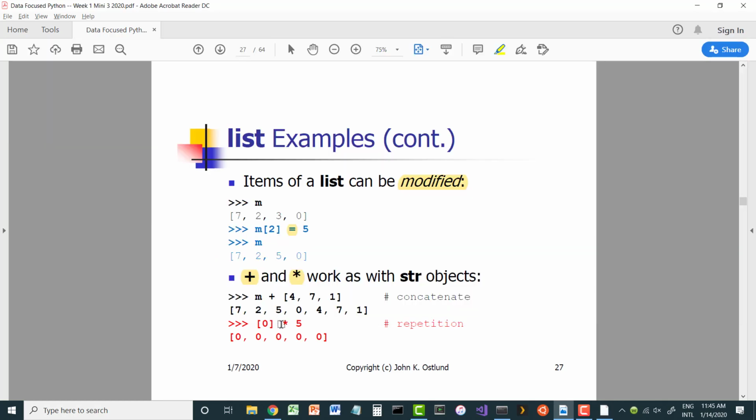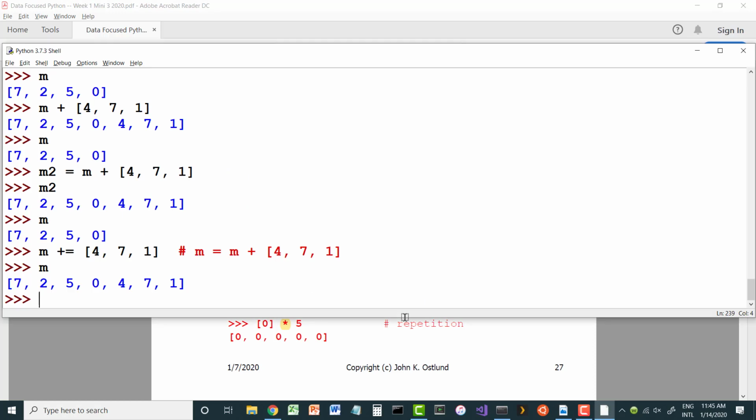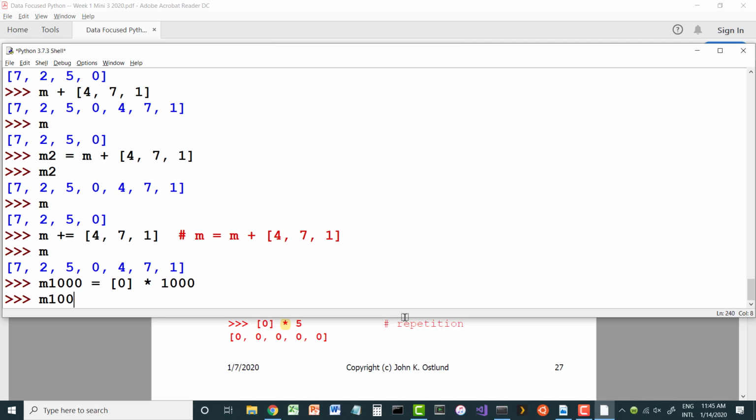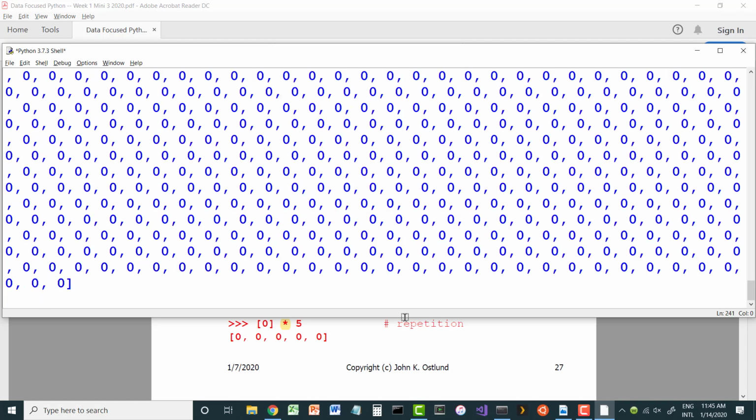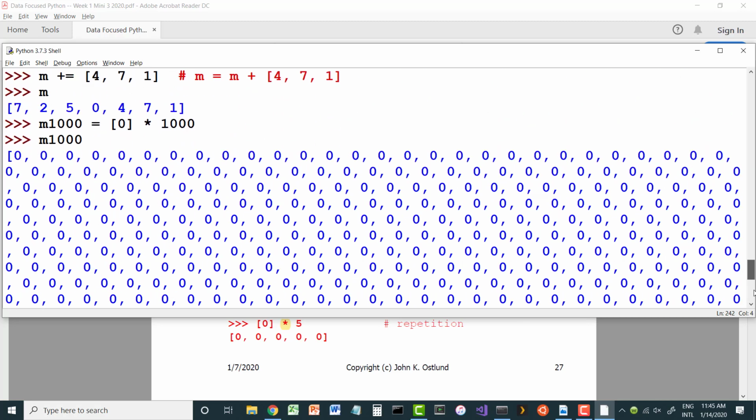Now the star gives you repetition. So if you want 1,000 zeros, you can say, give me a list of a 0, but give me 1,000 of those guys. And this will give you a list of 1,000 zeros. No problem at all. Okay, it went flying off the top of my screen, but it worked just fine.